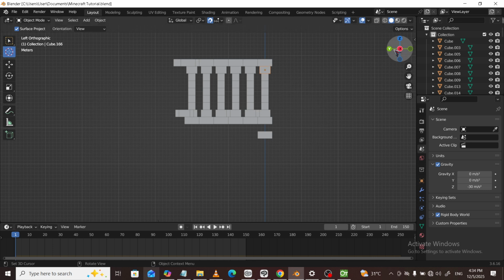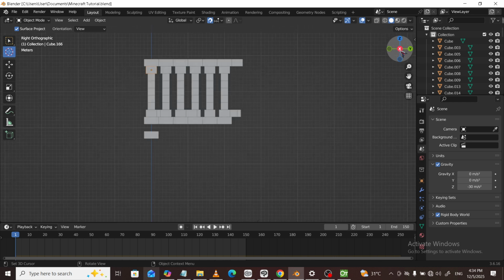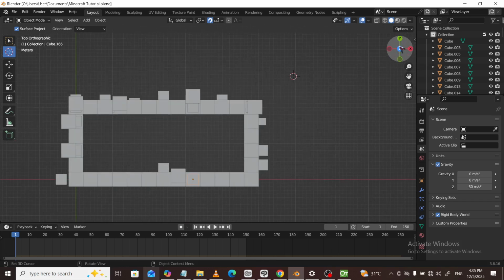Look to the top right corner of the 3D viewport and you'll see a small compass-like widget. Click the X label to snap to a side view aligned with the X-axis, click Y to switch to a front-facing view aligned with the Y-axis, and click Z to jump to the top view aligned with the Z-axis.